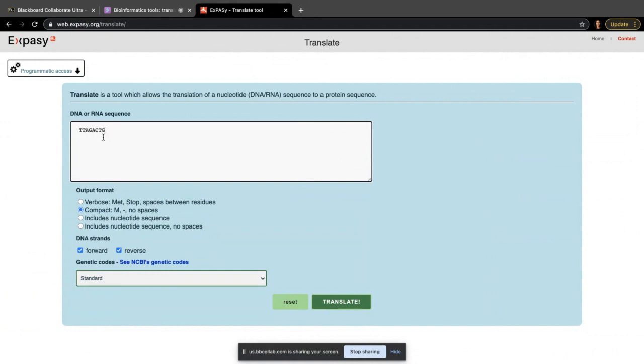It feels like typing random stuff. And here it's asking about the output. Do I want it to be the full word, or the compact, which is the 1-letter code for amino acids? Amino acids have their full name, their three-letter name and their single-letter name. And do I want it to say stop? Do I want it to have a hyphen? And do I want it to also show the nucleotide sequence? I'm just going to show you the default.